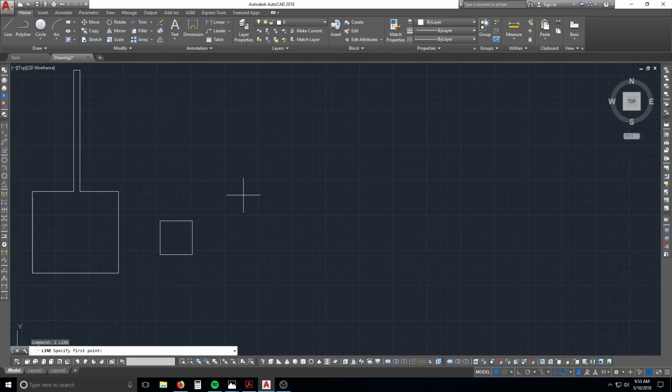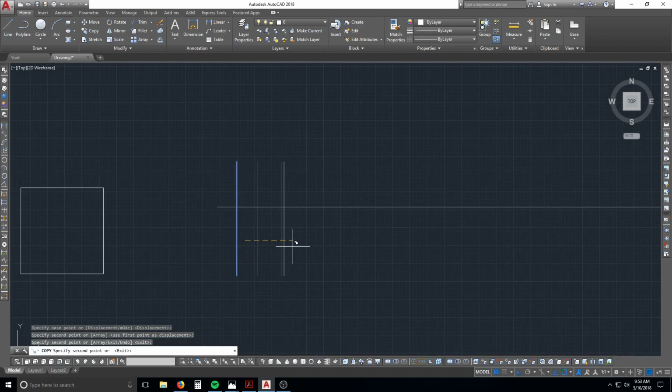Here is something for the trim command. I'm just going to draw something really quick here. You don't have to follow along with what I'm doing. I'm just going to show you how to do something.